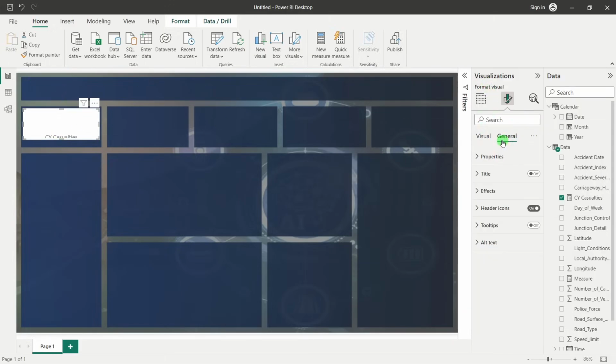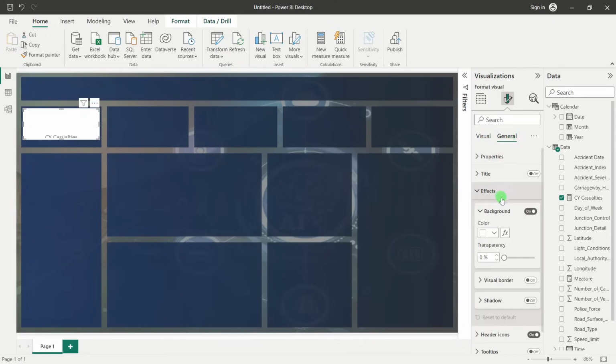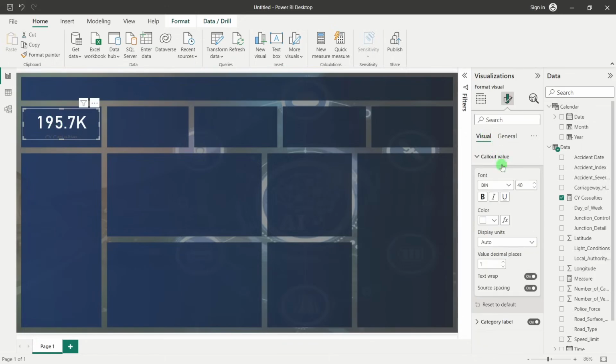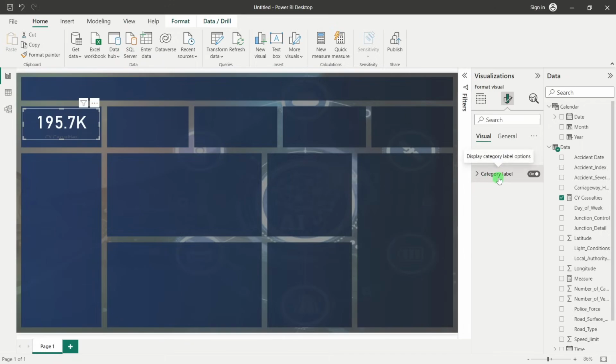For that, after visual you have to go to the general tab, then to effects, and in background you have to turn off the background. Now this particular number is visible. Then we will go back to the visual, and in category label, current year casualties is shown below the number. I don't want this, so I will turn it off.